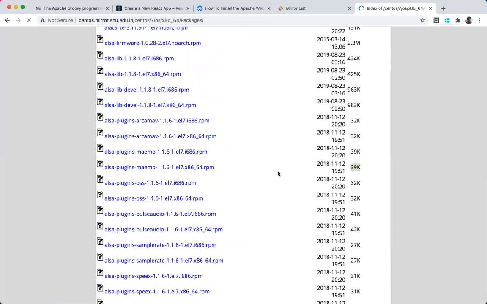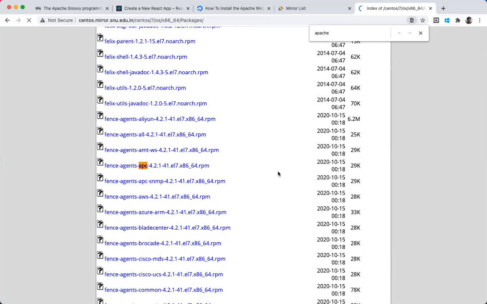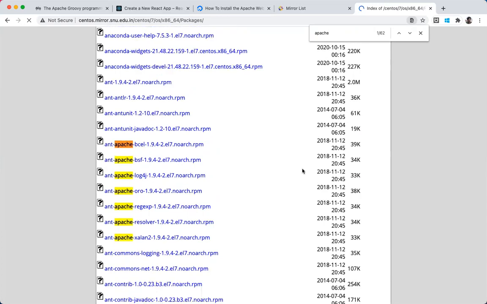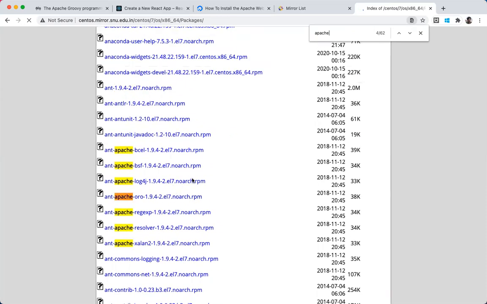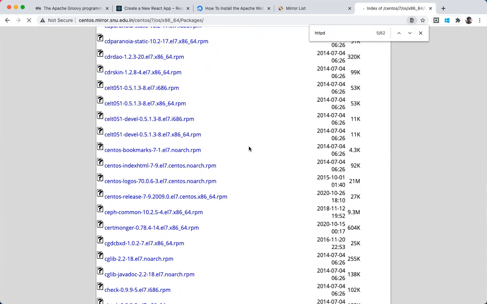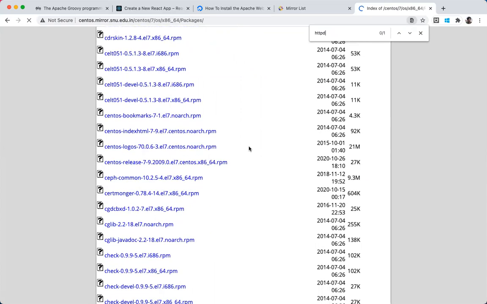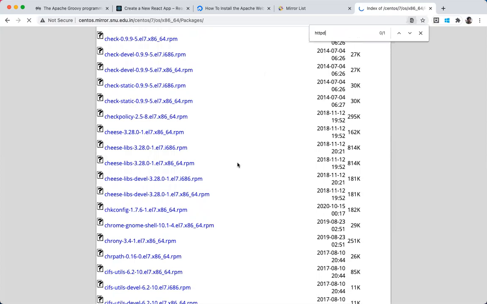So if I search for the package we are trying to install, Apache, it is searching because it's still loading. See, and Apache we are seeing, right? So I want to install, okay, it says httpd, right? Not Apache. I think httpd will take some time to load because it's still loading. It's a huge page.